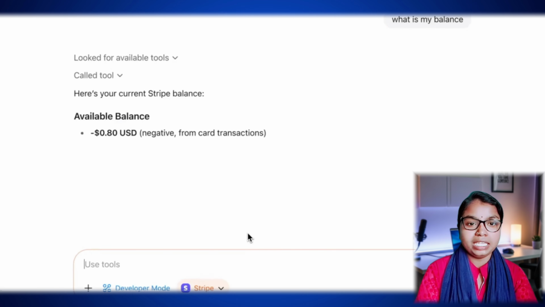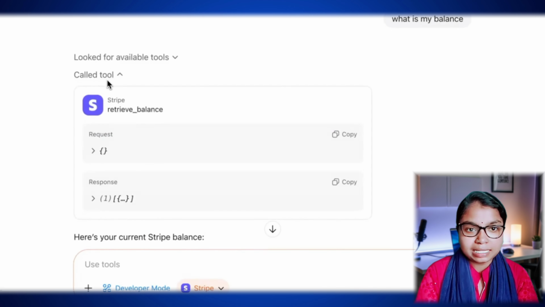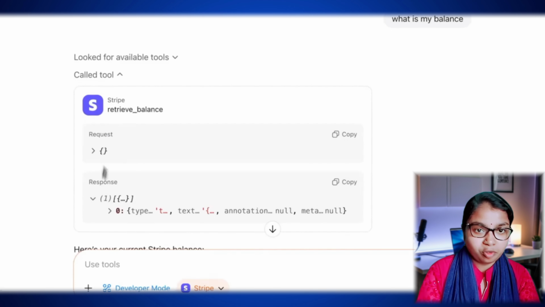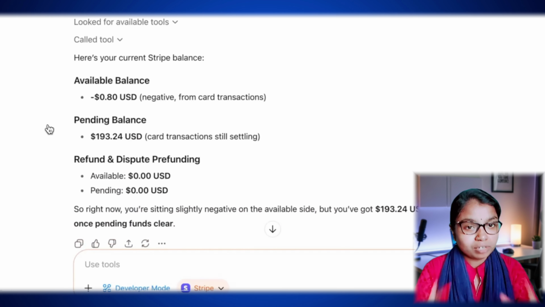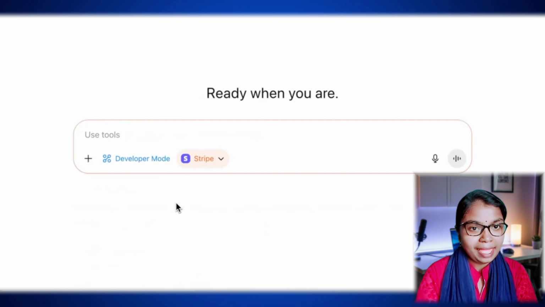For example, you could type "update Jira ticket 325 with status in progress." And instead of just giving you instructions, ChatGPT will actually connect to Jira through MCP and make that change for you. Now, before we get too excited, we need to talk about something very important, the risks and limitations of this new feature. Yes, it's powerful, but that also means it can be dangerous if it's not used carefully.